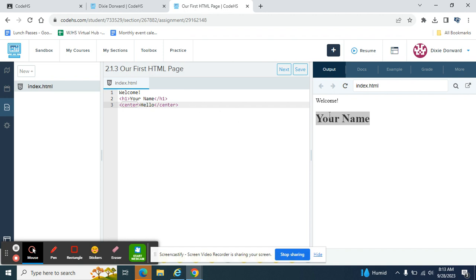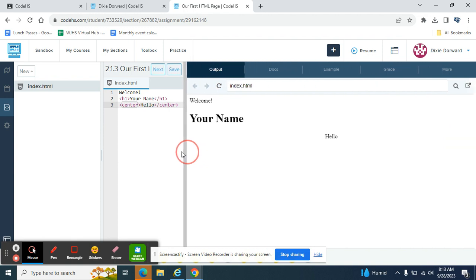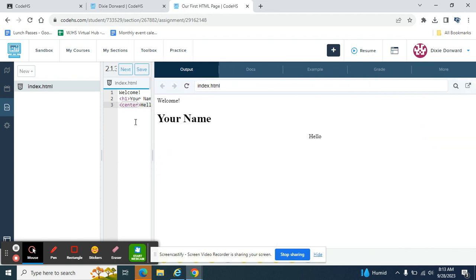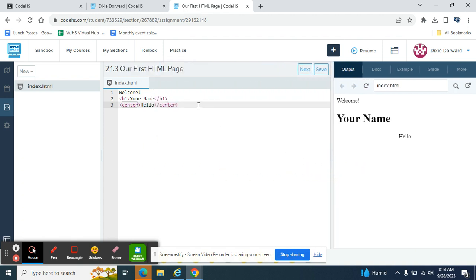So let's test this out. So now I have hello, and it's centered on the page. So now I'm grabbing this line here to test that it's centered. I'm making the web page bigger, the code area smaller, so I can test out that it is in the center of the page.